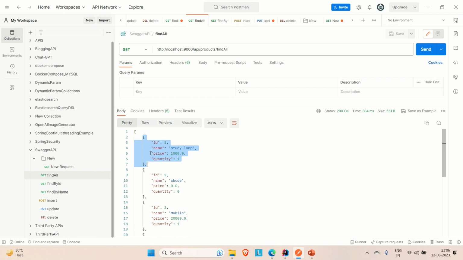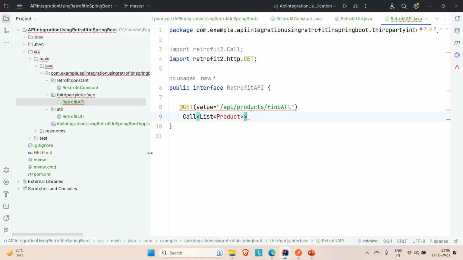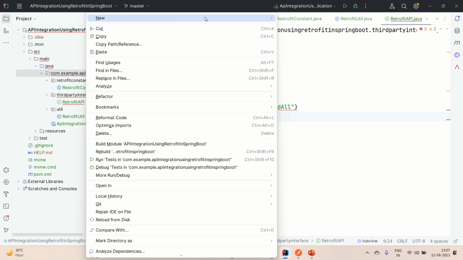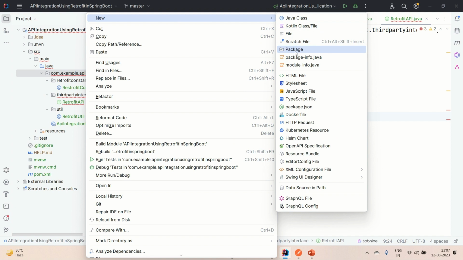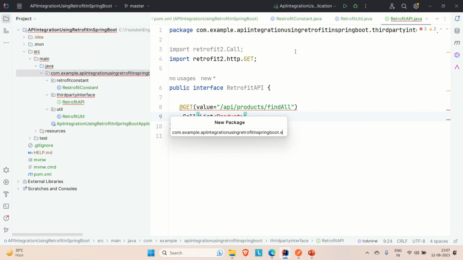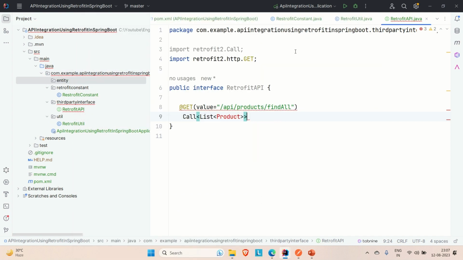So either you can use Map here for the general purpose, or else you can create one Product entity here. So let me try to create one entity first, and then we'll call this method. Create one package, let's say entity, and here we need to create the Product.